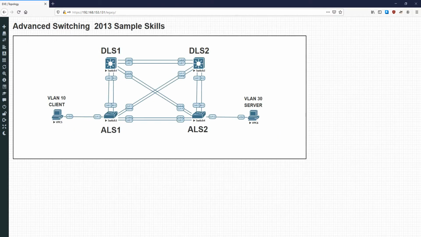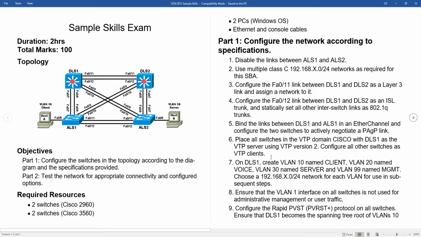What's the next bit? Okay, so on DLS1 create VLAN 10 named client, VLAN 20 named voice, VLAN 30 named server, VLAN 99 named management. Choose a 192.168.x.0/24 network for each VLAN for use in the subsequent steps. So that's pretty much the addressing I was talking about up here. So VLAN 10 is going to be 192.168.10.0/24. VLAN 30 is going to be 192.168.30.0/24, so on and so forth.